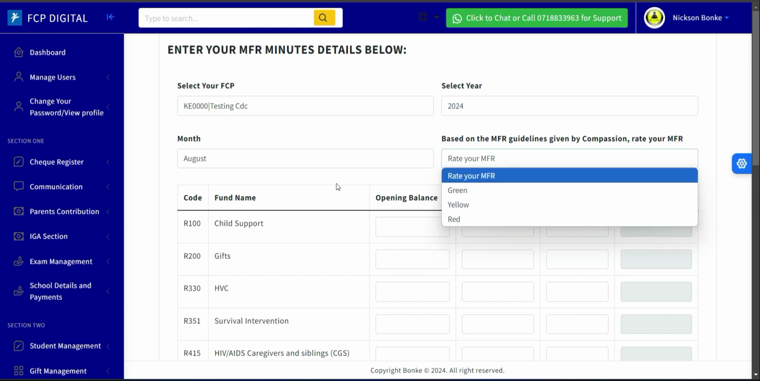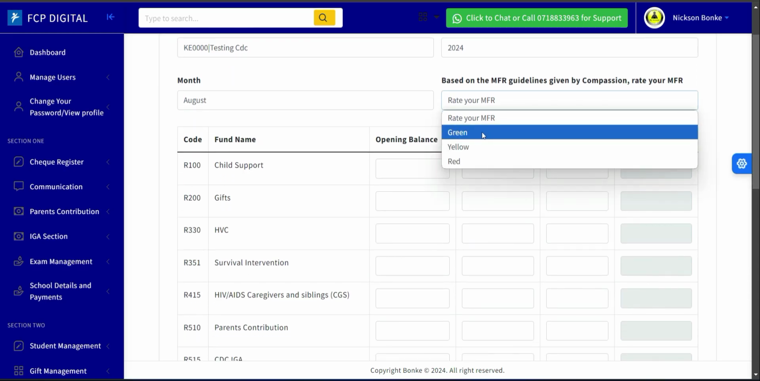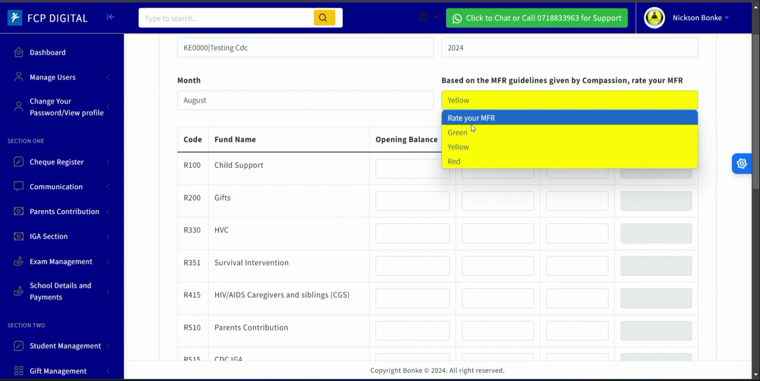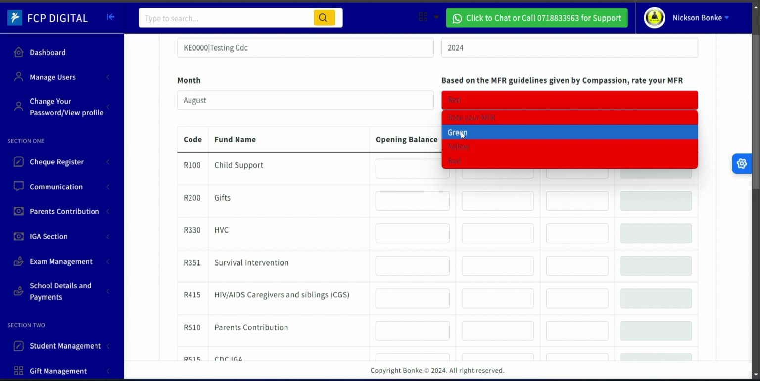So you look through your MFR and whatever standards were given by Compassion, and you'll rate. If it is green according to your side and the guidelines, if it is yellow, you'll rate, and if it is red, you'll also rate. So this one, let's say it's a green MFR.